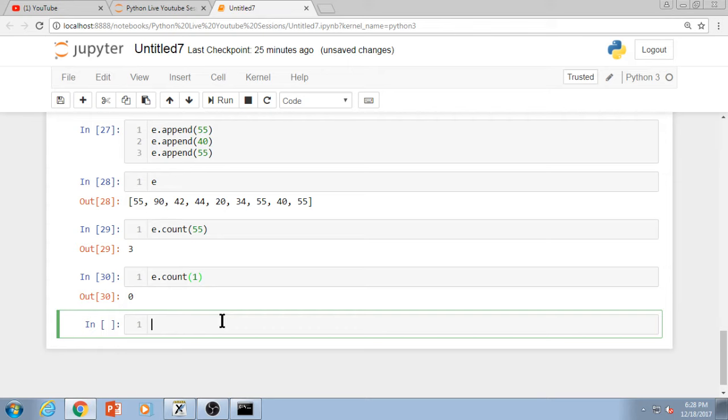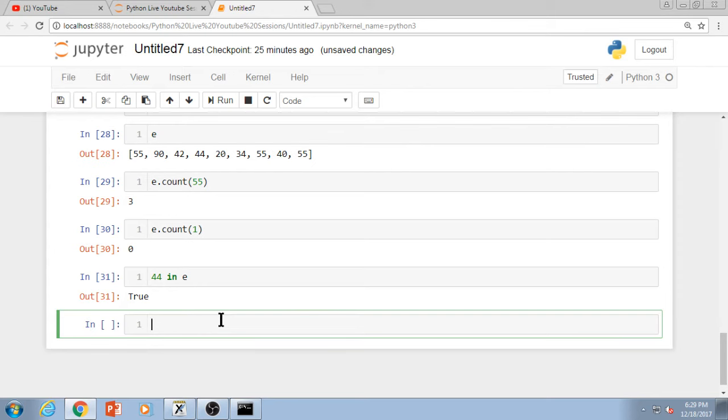All right. Now the next thing I want to tell you is how to check whether a value is present in your list or not. How do we do that? Simply, there are 2 operators that we can use, that is in and not in. So if you want to check whether 44 is in the list, say 44 in e. Now this will result in true if 44 is in the list, or false if 44 is not in the list. So shift enter, true.